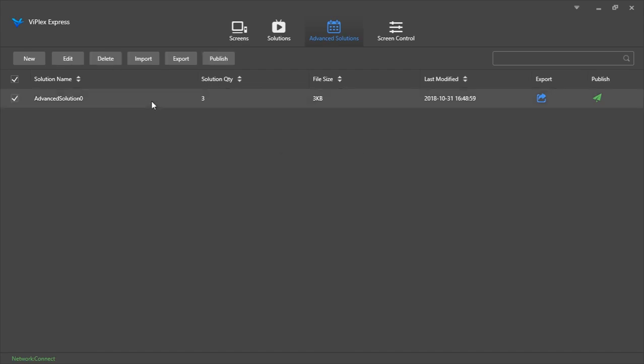And after you've made the advanced solution, you still need to publish it to the sign. And it complained at me because one of those was empty.